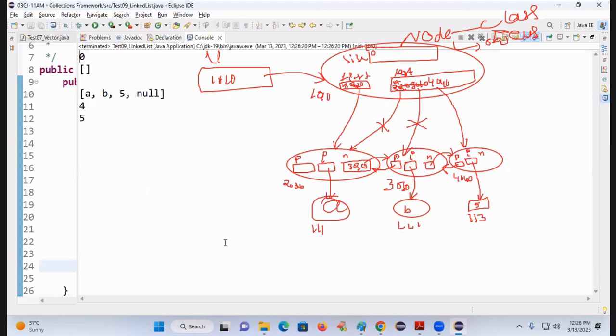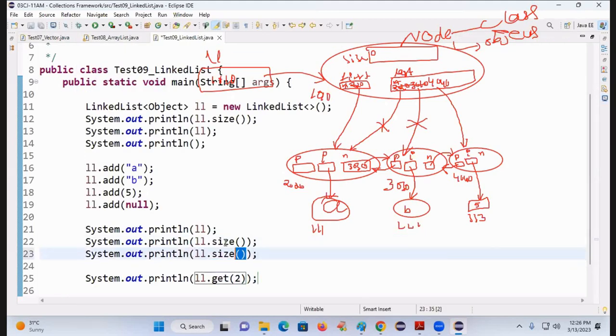So if we want to retrieve objects from the linked list, how do we retrieve an object from the linked list? I should call LL dot get of. No, I don't want to search for one object. I want to retrieve all objects available in the linked list. How do we retrieve all the objects available in the linked list?